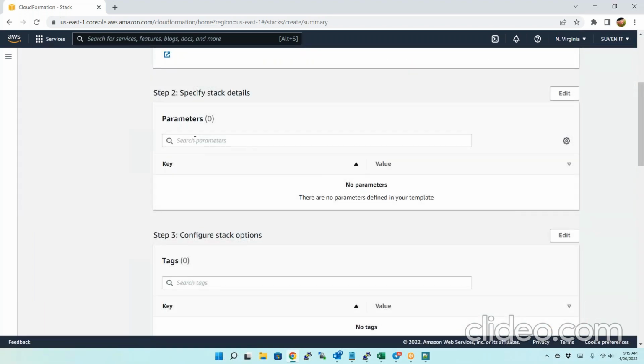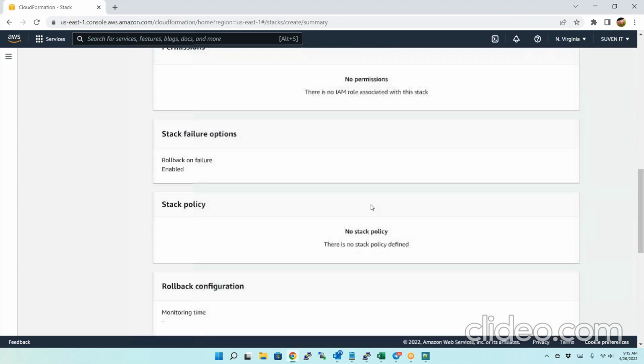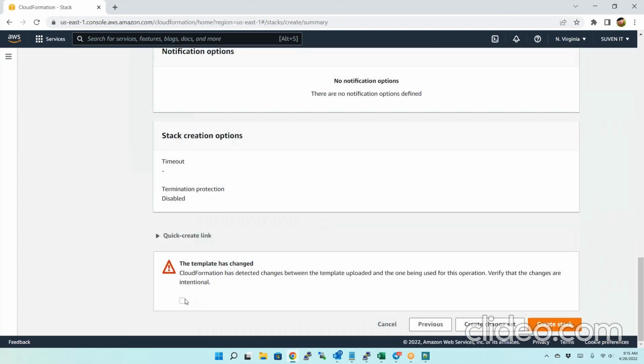That's all. If there is any parameter you mention in the template, then only it will ask you for it. Then this is the review. After reviewing, you can select this, and the template has been changed. CloudFormation detected a change between the template updates.